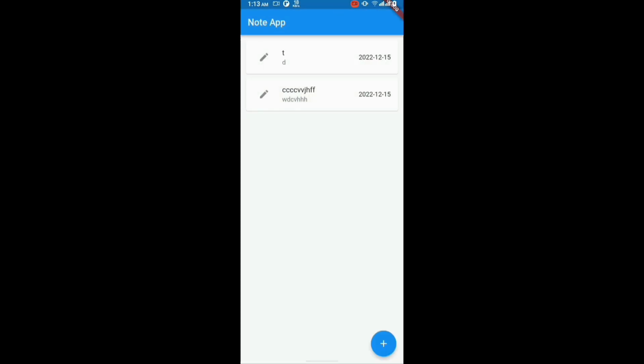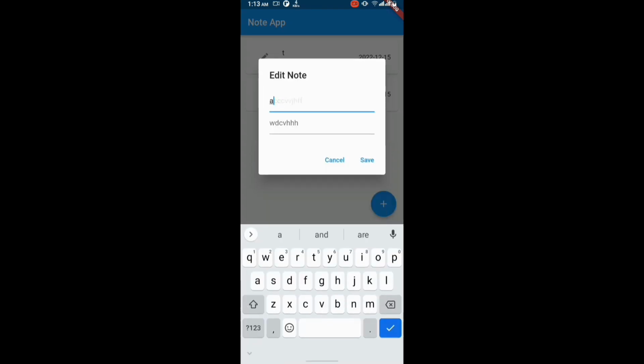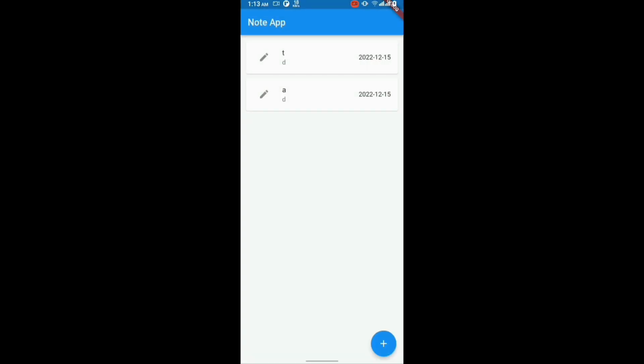Also the data is not deleted even if the application is closed and reopened several times.